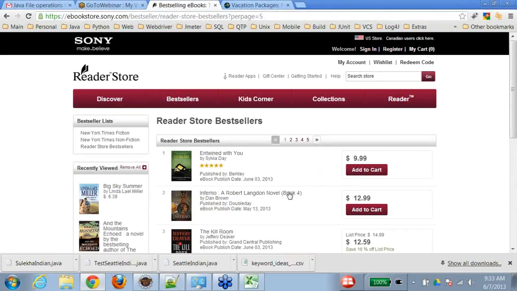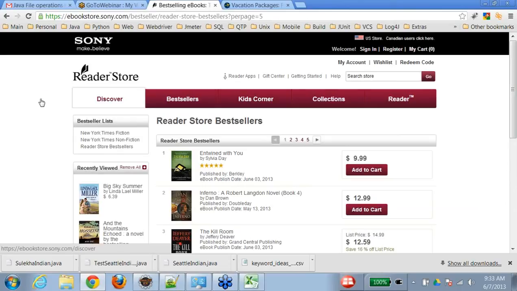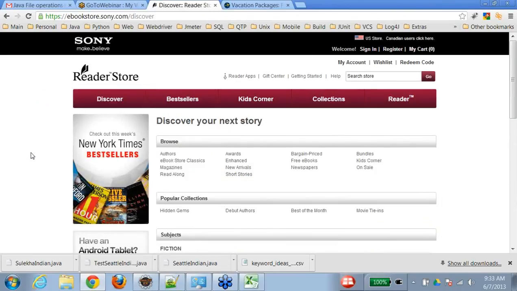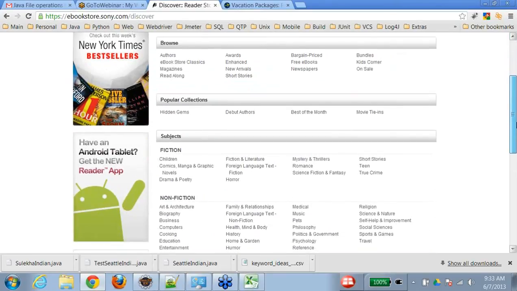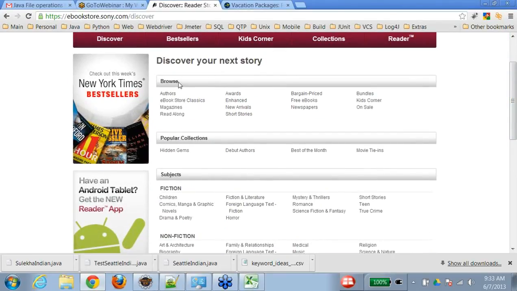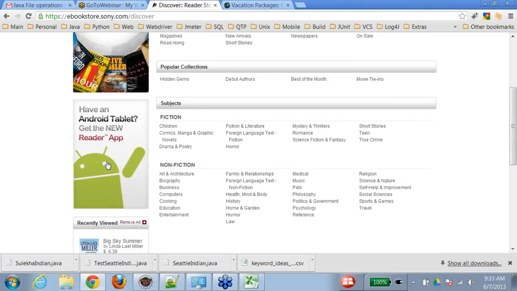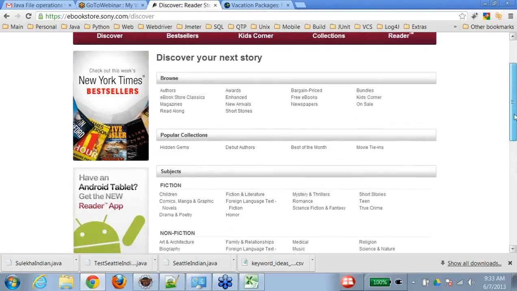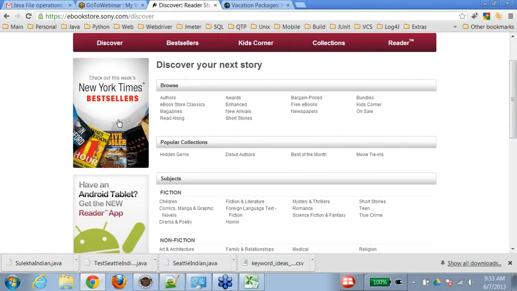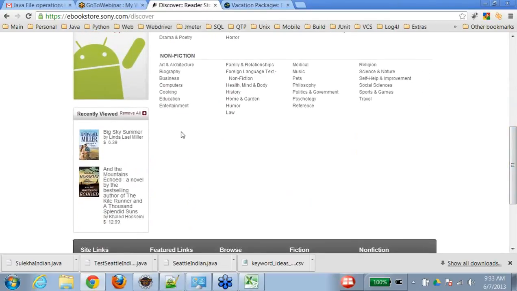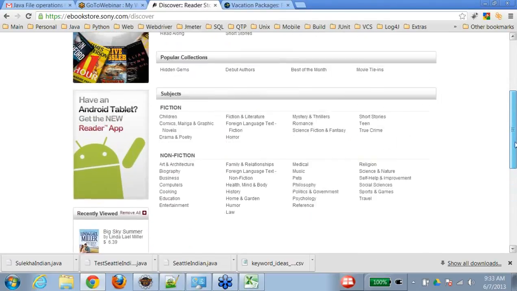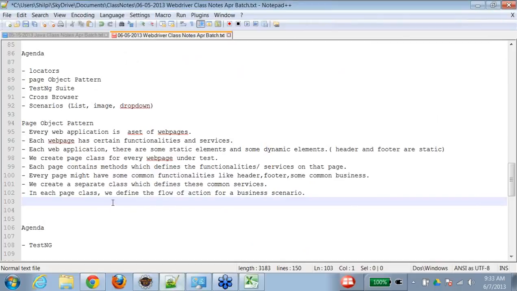Let's say I go to the discover page, right? This is a discover page which gives me certain links, divided into various categories like browse, popular, collections, subjects. In subjects we have fiction, non-fiction, and in the sidebar we have two advertisements. First is for New York bestsellers, and second might be of the reader app, and then we have some recently viewed and a couple of other things, right?